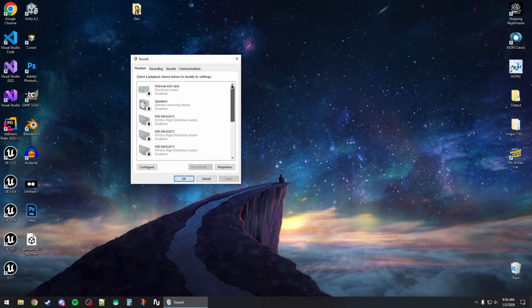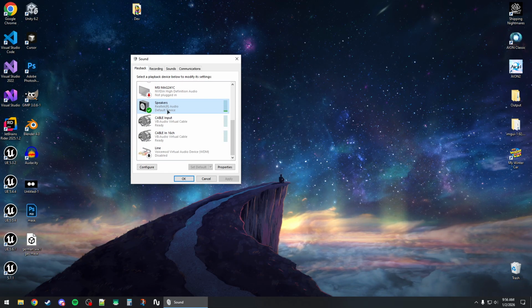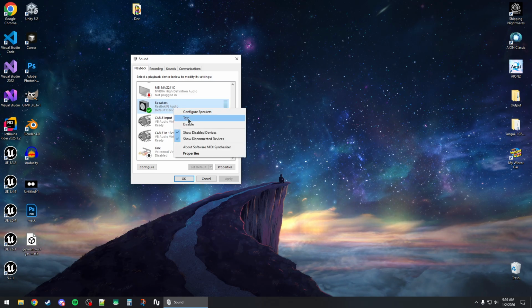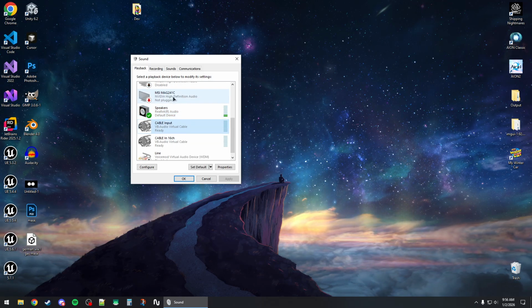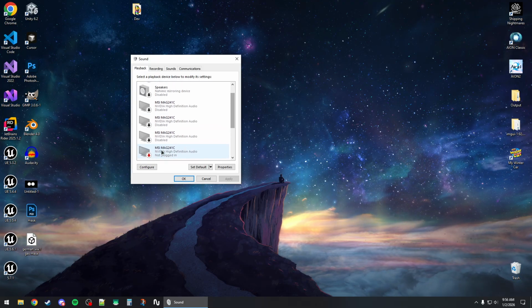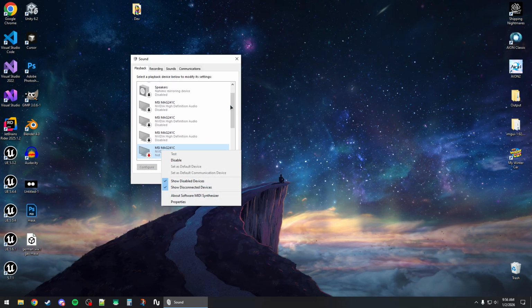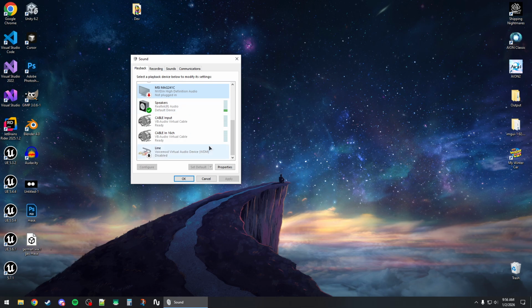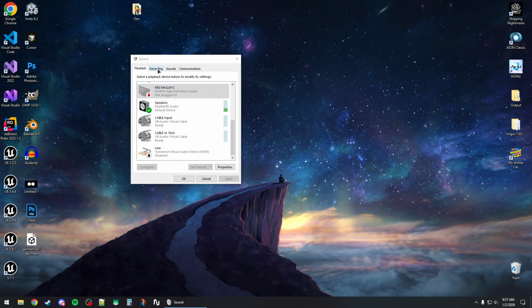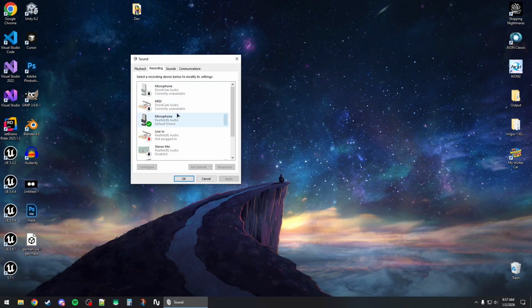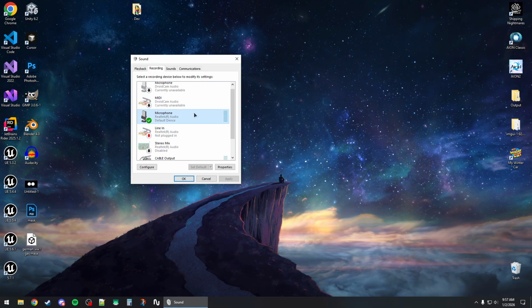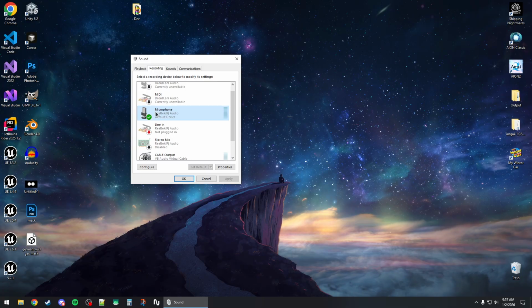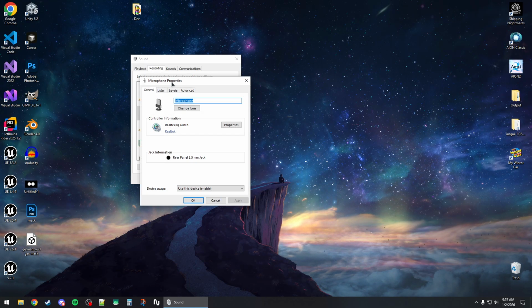And in this list, make sure that you have the main output device only activated or enabled, and go through the list and disable the other devices that are not being used. And then you can basically apply the settings from the apply button here. And you want to go to the recording tab as well and do the same. Leave only your main microphone enabled, and then right click on it and open up the properties.